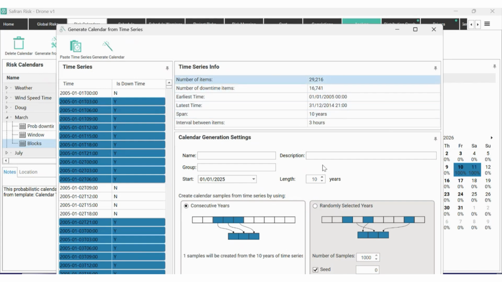So 29,216 observations, where actually there was a fairly significant amount of downtime over that period. We've got the earliest start date, the latest time, and so on, what the time span was, what the interval was between the items. So here we can then just start to give things a name, etc., for when we save it.